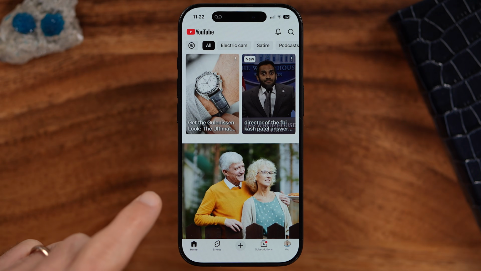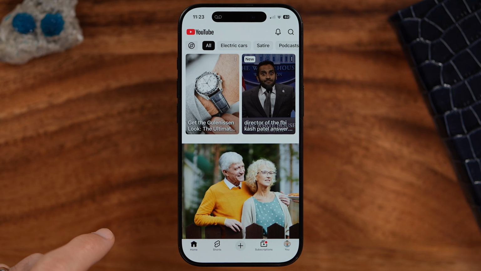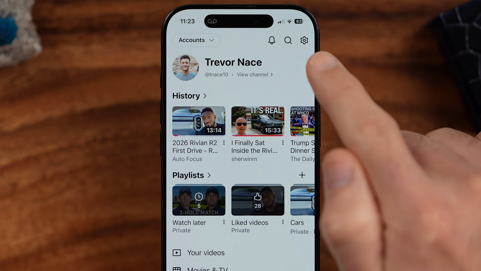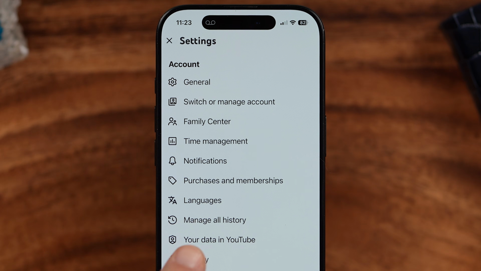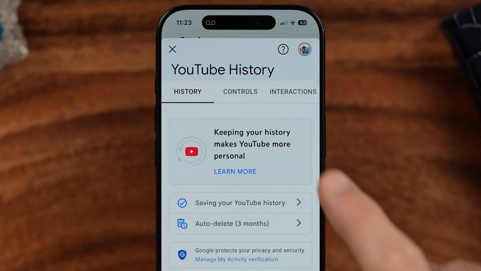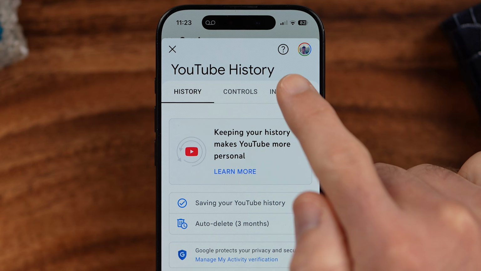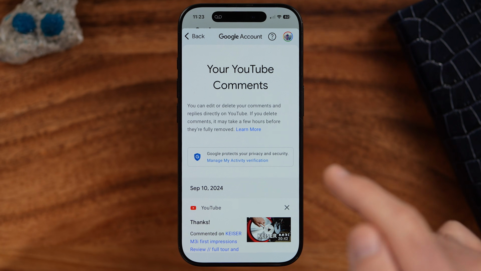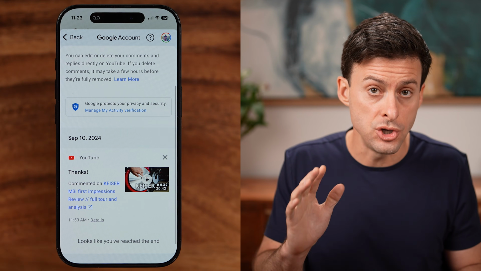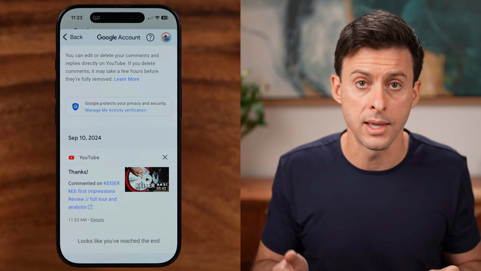I'll show you how to do it on the phone, but also how to do it on the website or desktop-based version. Tap on You at the bottom right. Tap on the gear icon at the top right. Tap on Manage All History. And then tap on Interactions at the top right. And finally, you can see Comments and Replies. Tap on that. This will show you all of the comments that you have ever made on your account.